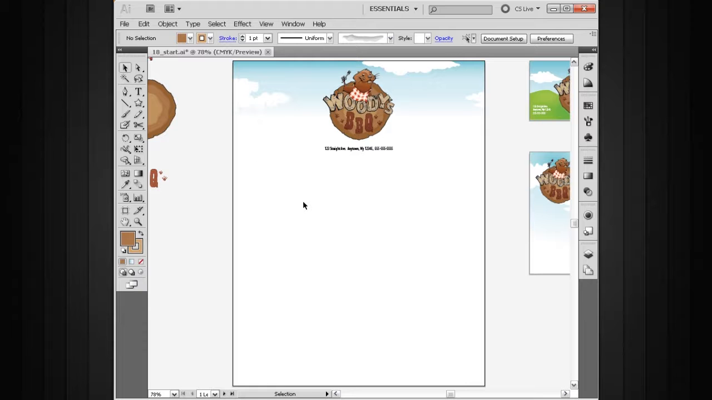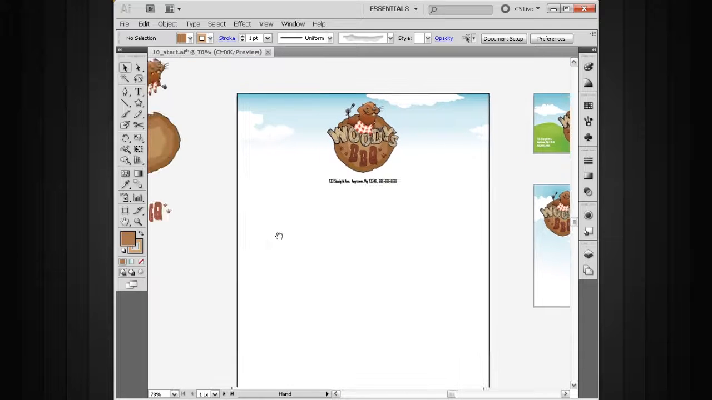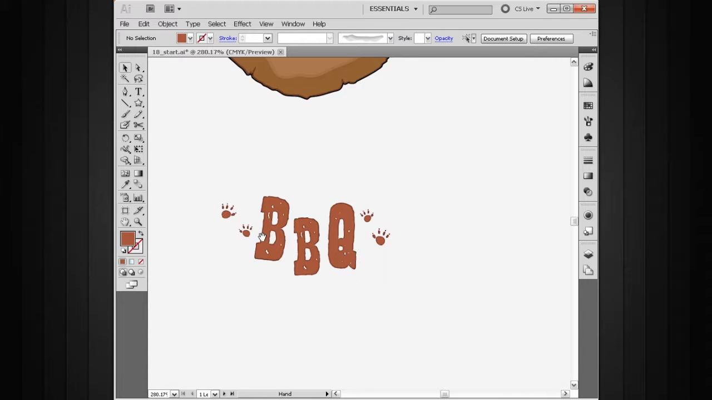Now the selection tool is going to allow you to select both objects and groups of objects and move them around. So let's take a look at what we've got on our screen here. I've got this sample stationery package for Woody's Barbecue again, and I've dragged a copy of this logo off to the side and separated it out into the different segments or areas of the logo. So let's zoom in here on the barbecue portion down here at the bottom and take a look at a few of these objects here.